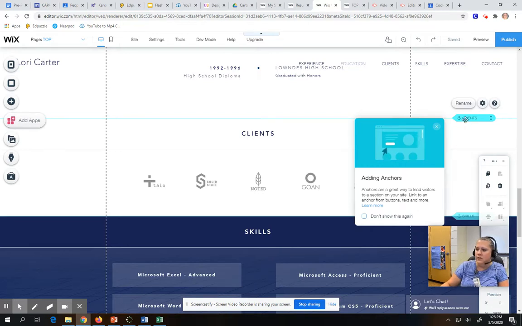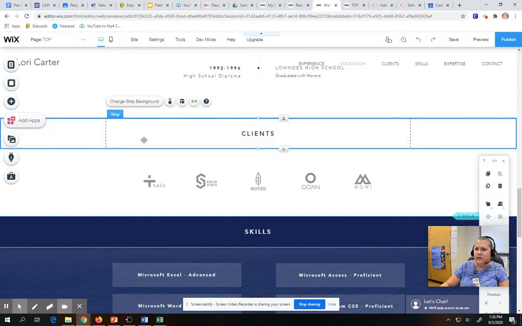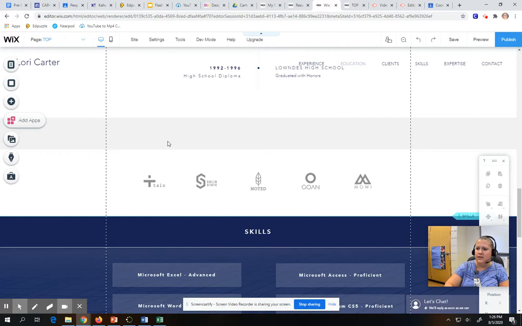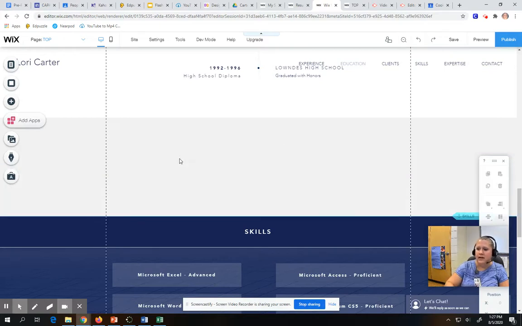So if you click on the anchor to select it, we can simply press delete. The anchor is gone. There's no more blue line across the page. Now, as we click on the strip that says clients, I can delete that. I can also click on the part that has the little logos for solid state, noted. I can delete that section.